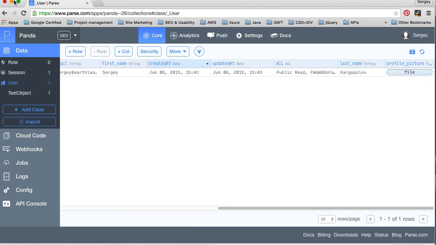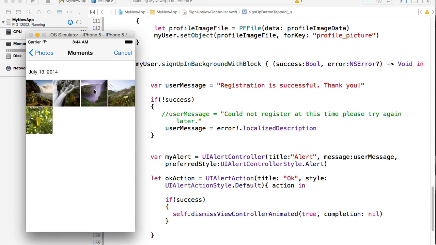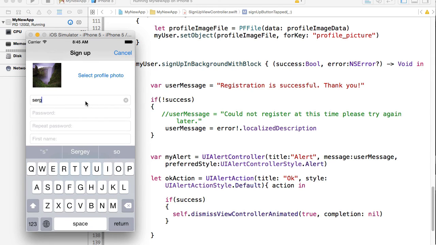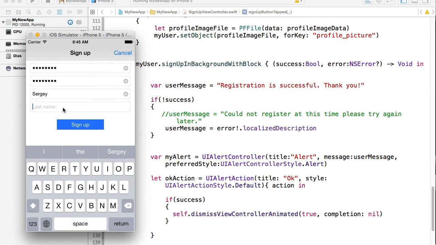So let's try again, for example, but this time we will generate an error message. Let's try disconnecting from internet. I'll turn off my Wi-Fi and see what's going on. What will go wrong? And I'll select picture and I will provide my email address and my password. And I will repeat the same password. First name, scroll up a little bit, and last name.